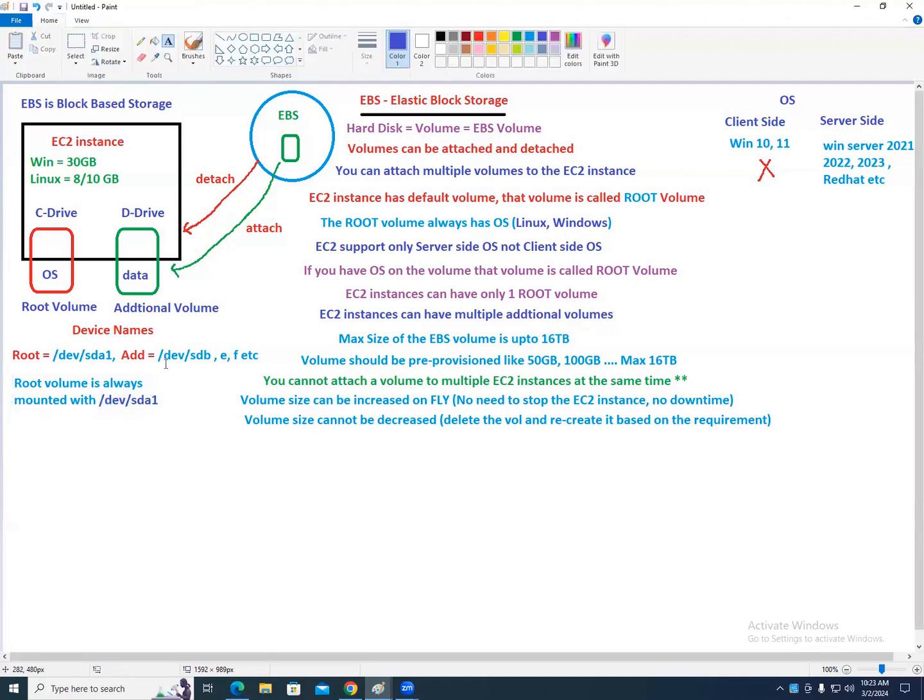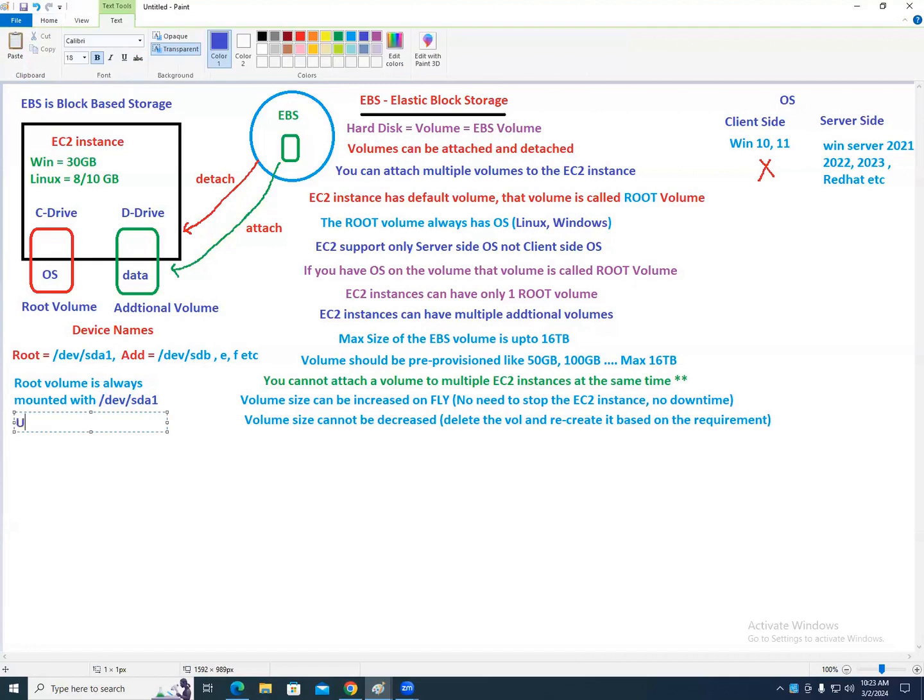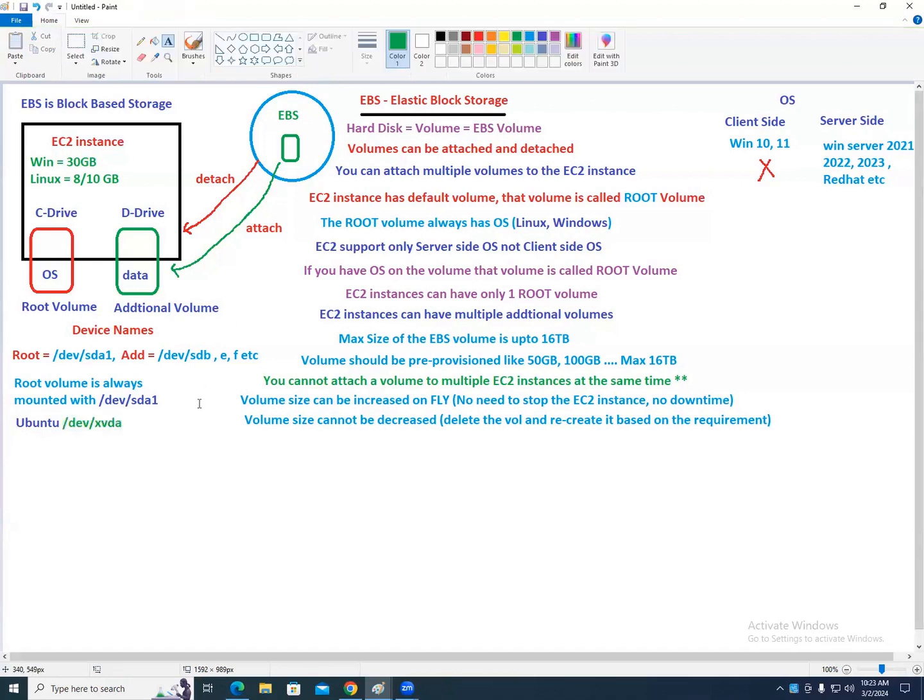Whereas for additional volumes, you can put anything like /dev/sd, but don't put A1. A1 is reserved for root. You can put B, E, F, whatever name you want. For some operating systems like Ubuntu, the device name would sometimes be /dev/xvda. But 90% of the time it will be /dev/sda1, and sometimes xvda.